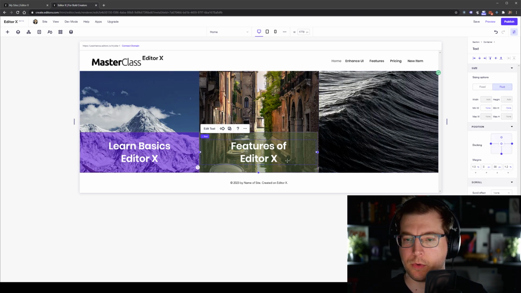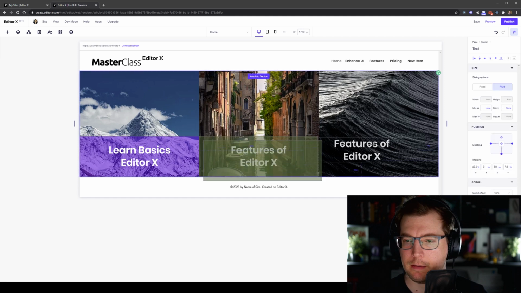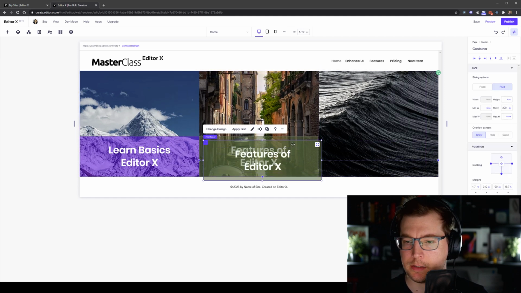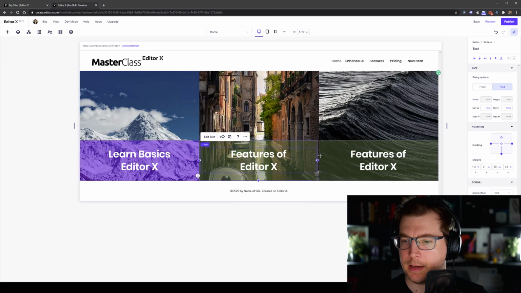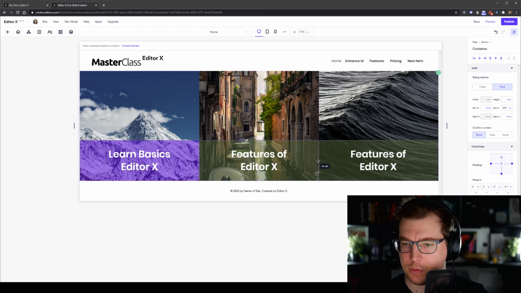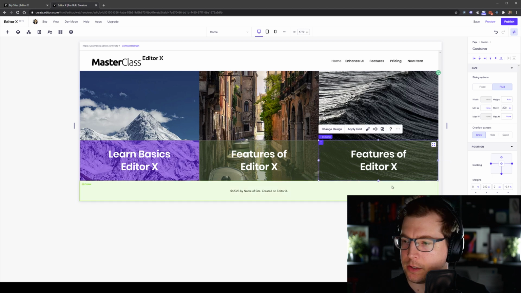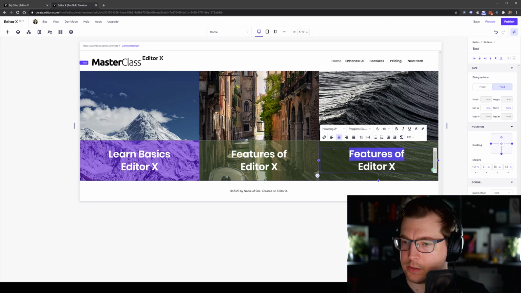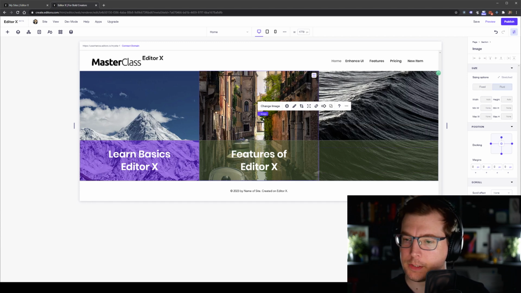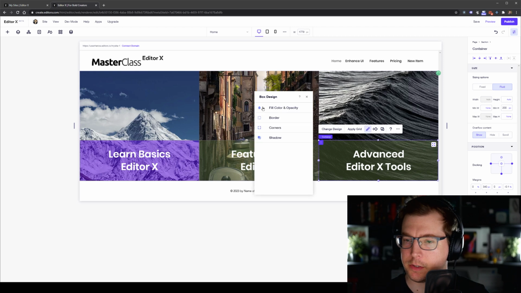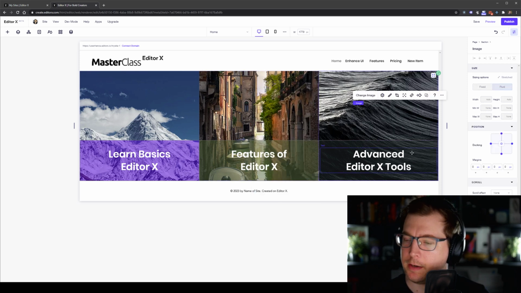And finally, we'll do one more copy of this element and paste it here to our right. So let's move this here to our right. Let's also make sure that we expand this one here on the left just to the very end, and this one on the right to the very end. Great. So that looks like it's fine. Let's do advanced EditorX tools. Great, so we've got our 3 items here. I'm also going to change the design on this one here to maybe be this dark shade of gray.